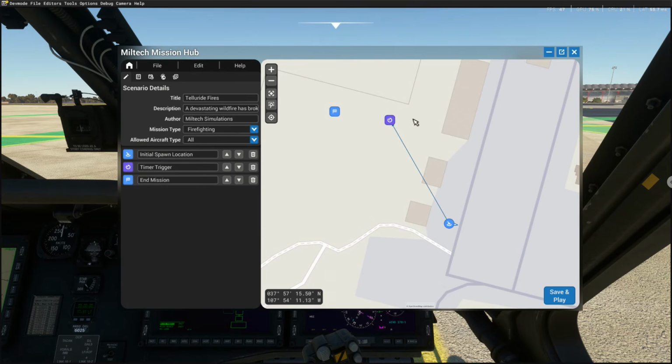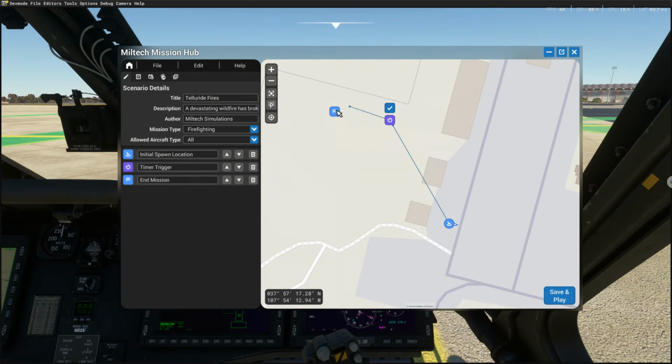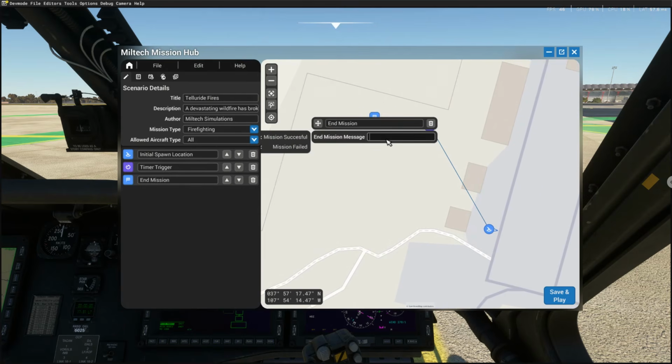So to do that, I'm going to connect the timer trigger to the mission complete object, and I'm going to trigger a mission failed check mark. And on mission failed, I want to add the following message: you did not start it fast enough, or let's say you did not take off fast enough.